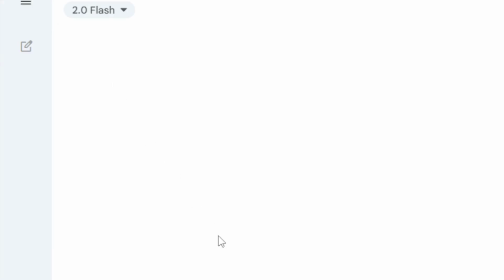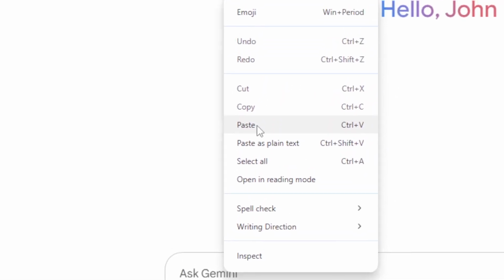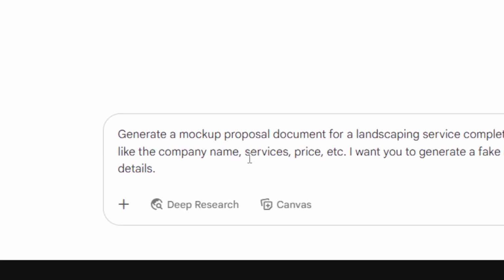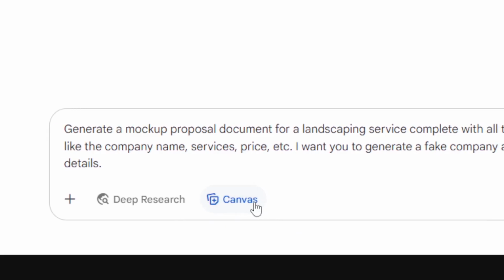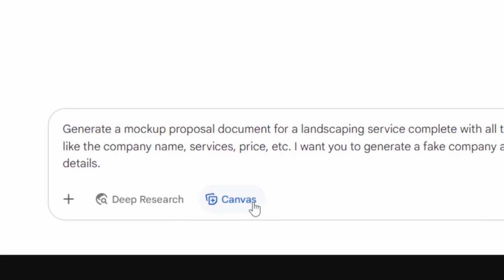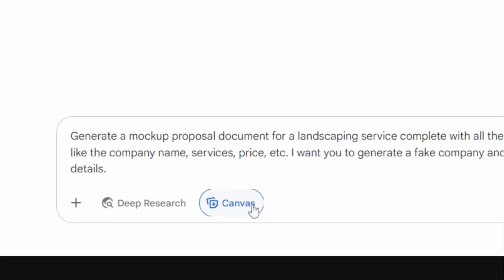And after that, you can write a prompt on this chat area. And I'm going to just paste the prompt that I just created. And here, make sure to enable the canvas mode. So this is the mode that will ensure that the content that was created by Gemini will be turned into a document later. After that, you can send the message.